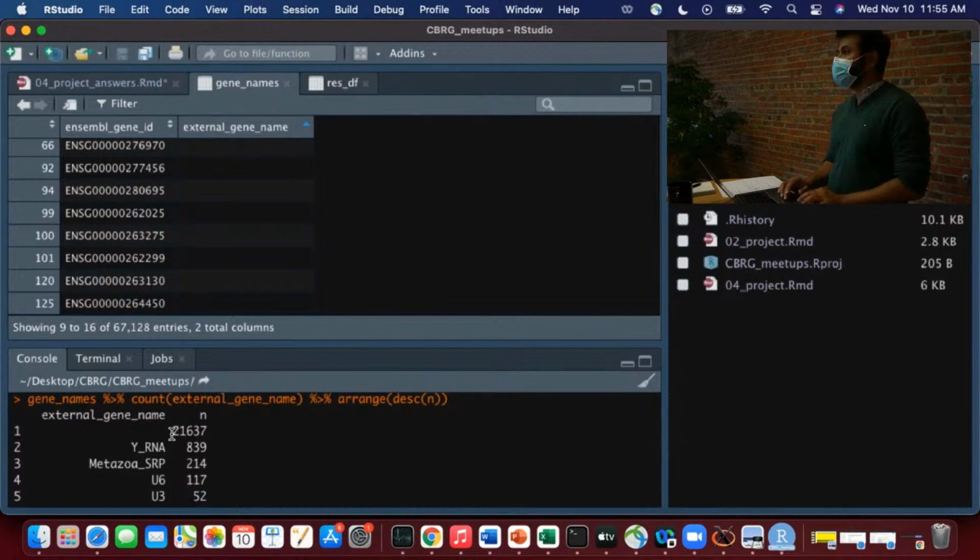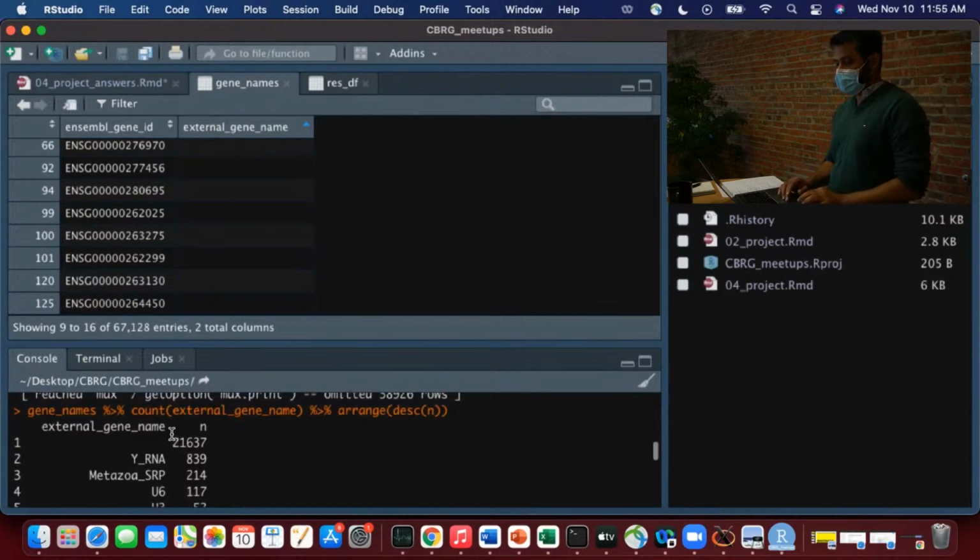Yeah, that would be one way to do it. As Paul suggested, you could do gene names, pipe it into a function called count. And what are you counting? You're counting these external gene names. And just to get to the highest value, in this case, I cheated. I know that the missing accounts for the highest number.